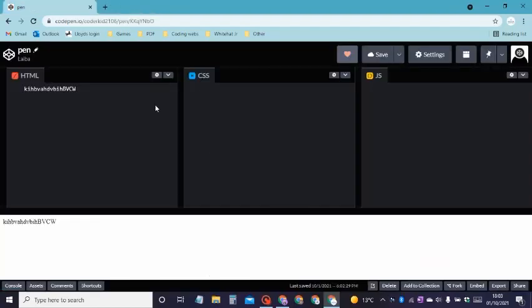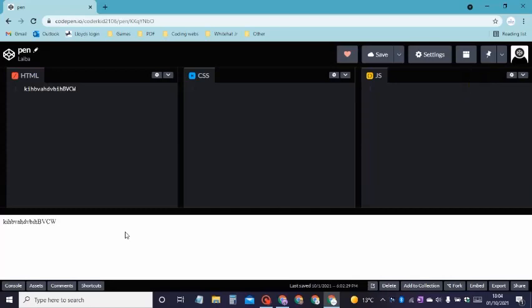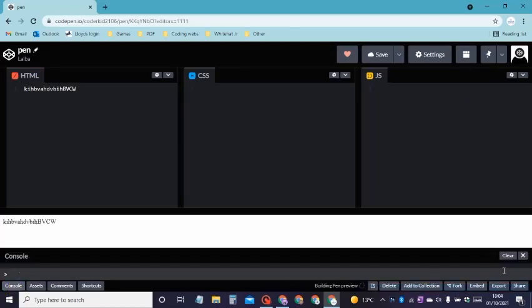So now on here we have all the 3 different sections. You can see it here. You can also view the comments here. Shortcuts. If you click on Control Space, it's autocomplete, and here Control Shift and the dash here, block comment. You can have lots and lots of these. Save as private, Control Shift S, but that's only for pro. You can click on Console too to review the console.